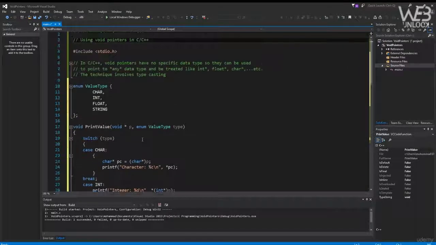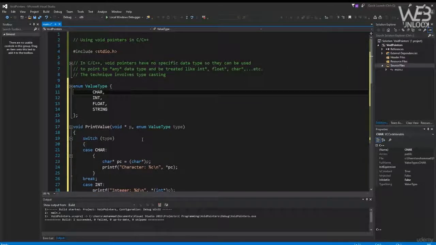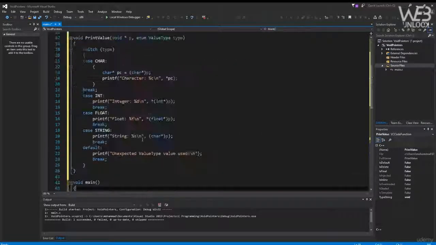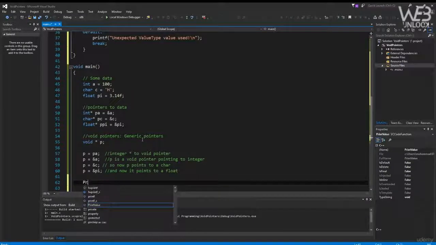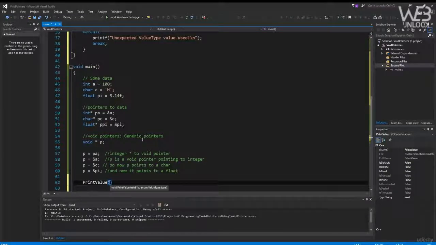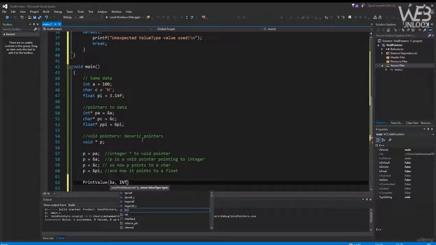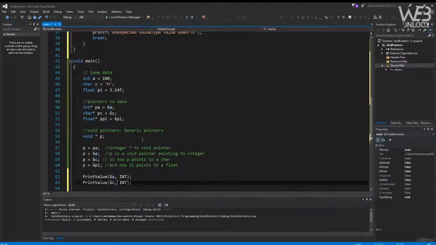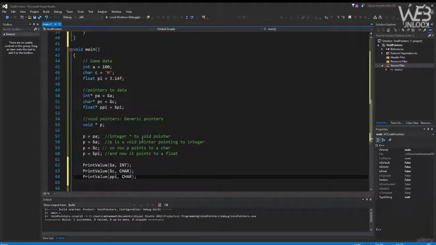So what we did is we defined a new enum type that handles char, integer, float, and string. Print value is a function that's going to take a void pointer, and it will actually print out each type depending on the pointer. Let's give it a try here. Say print value, and now we can say address of a, and this is going to be integer. Copy it. Address of c, this is char. Since here we have a pointer to a float, I could either pass this into my function or just use this one. So I'm going to use this one in this case and make sure that this is float.